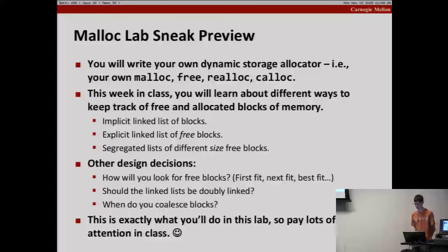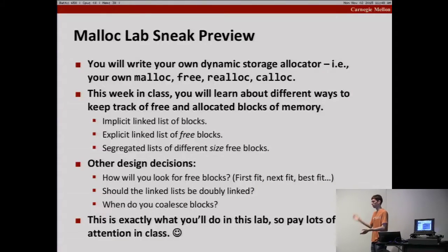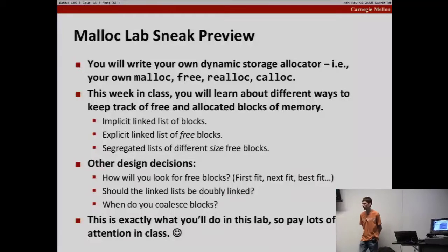In class, you're going to be learning about different ways to keep track of free and allocated blocks. The purpose of the memory allocators, these are the ways you get heap allocated memory. And the heap is just this huge chunk of memory that can be shared by all different parts of your program. And you need some way of keeping track of which bytes are being used by the program and which bytes you're allowed to give back when someone asks for more bytes with a malloc or a calloc. The way a user asks for more bytes is they do malloc or calloc, and the way they say they're done with these bytes is they do free.